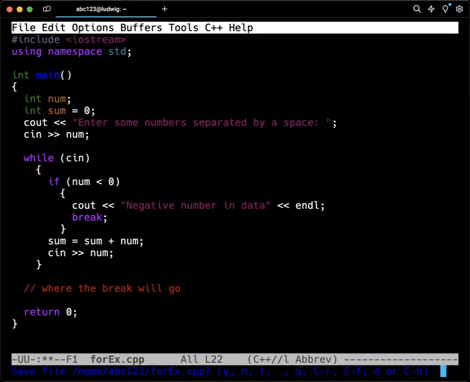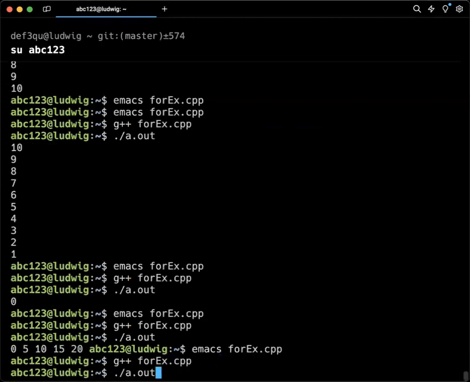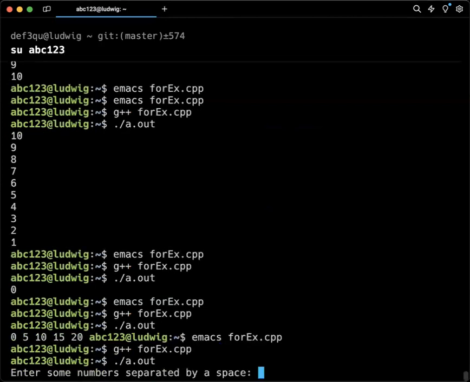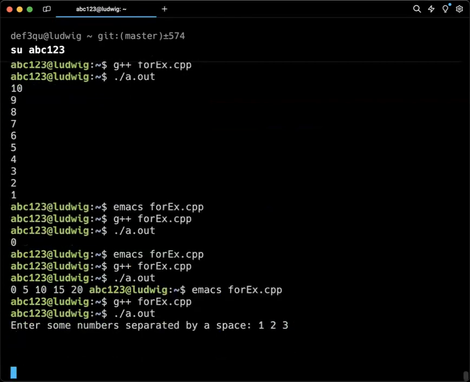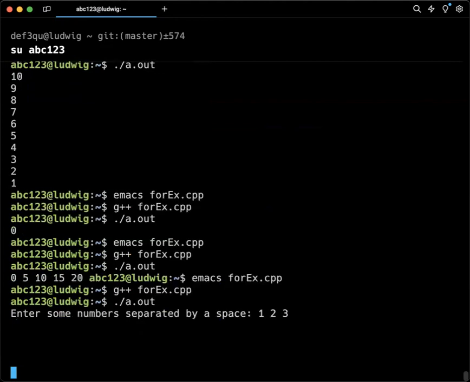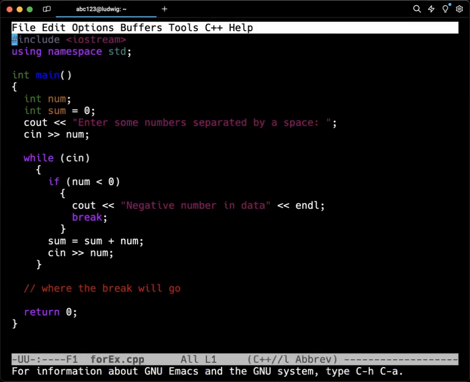Let's take a look at this. See if I've got it compiled correctly. So if I do 1, 2, 3, that's not happy with something. That's really weird. See what I'm doing.